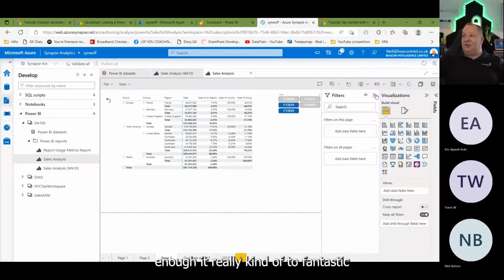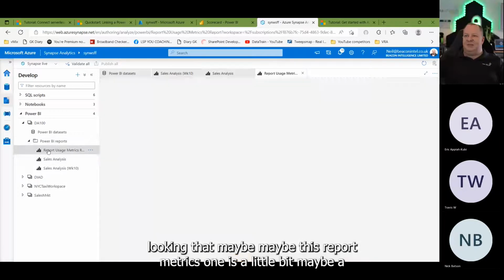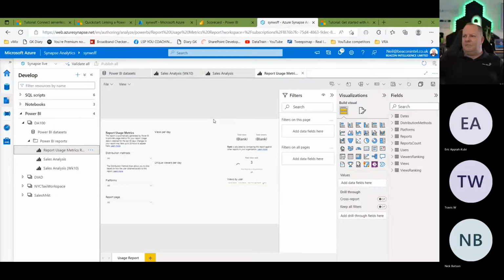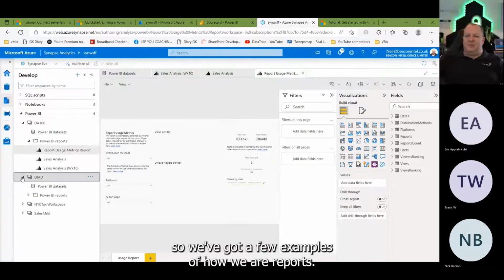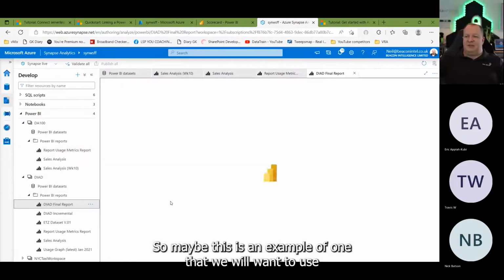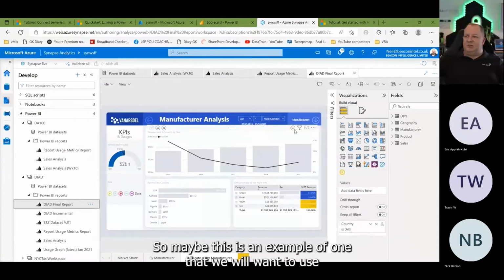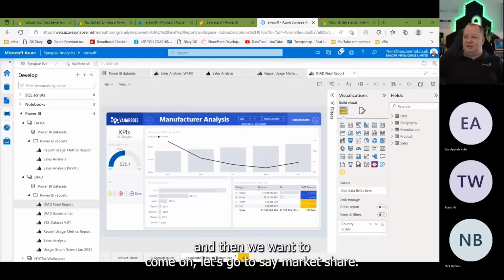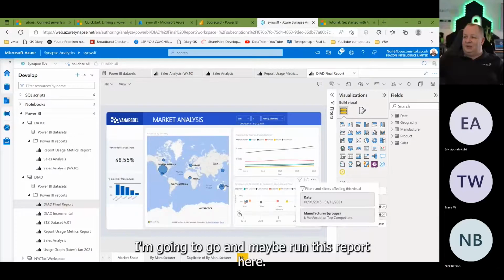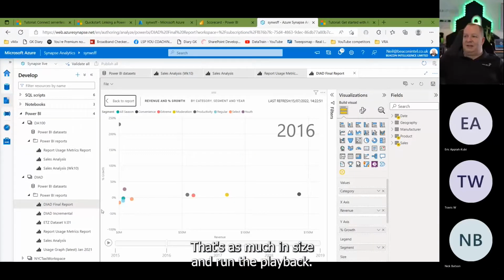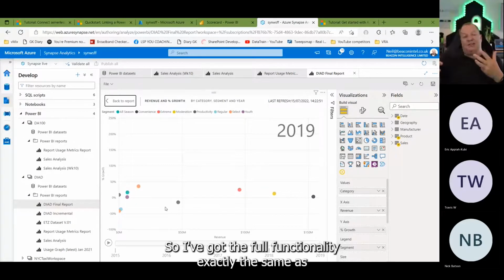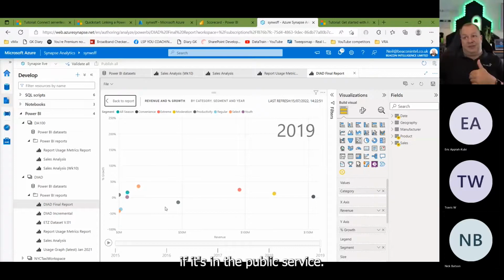Nothing too fantastic looking there. Maybe this report metrics one is a little bit, maybe another example there. So we've got a few examples of Power BI reports. Maybe this is an example of one that we will want to use. Let's go to market share and run this report here. Let's maximize it and run the playback. So I've got the full functionality, exactly the same as if it's in the Power BI service.